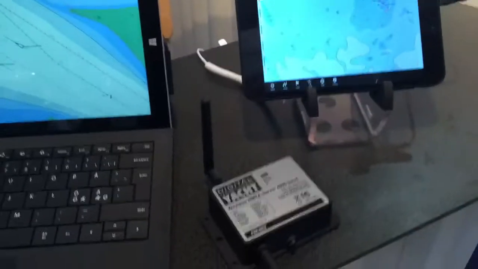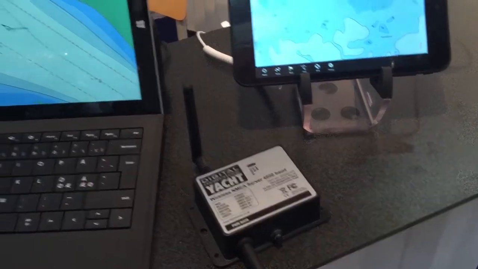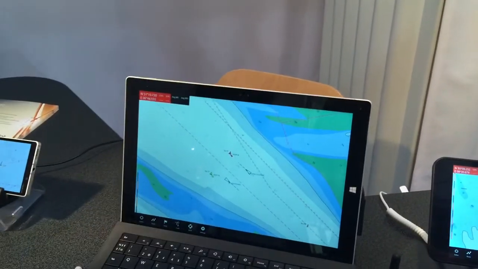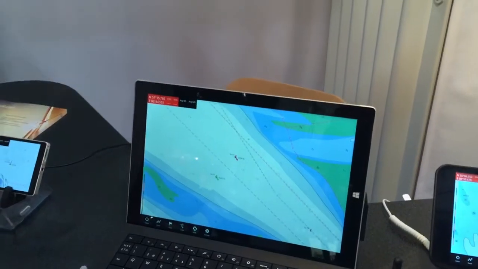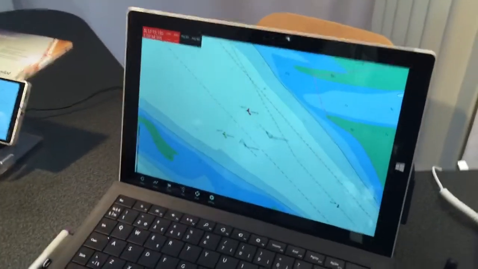Now, what you can do is integrate Digital Yacht's WLN10 and NMEA to Wi-Fi server with the tablet and stream live AIS and GPS data directly to the SeaPilot app. Jens, can you give me a rundown on the app?